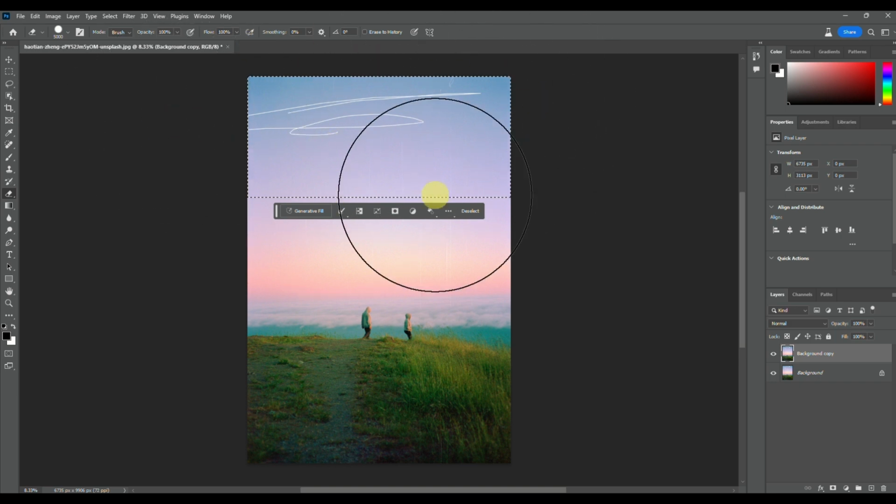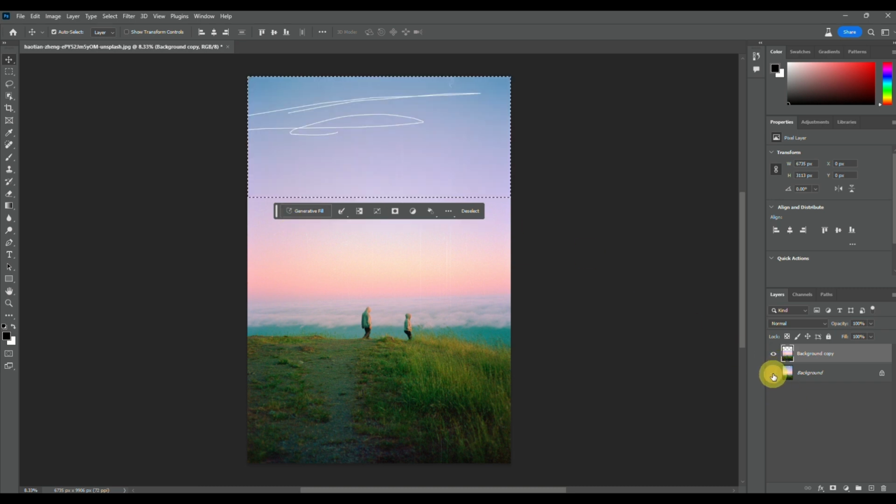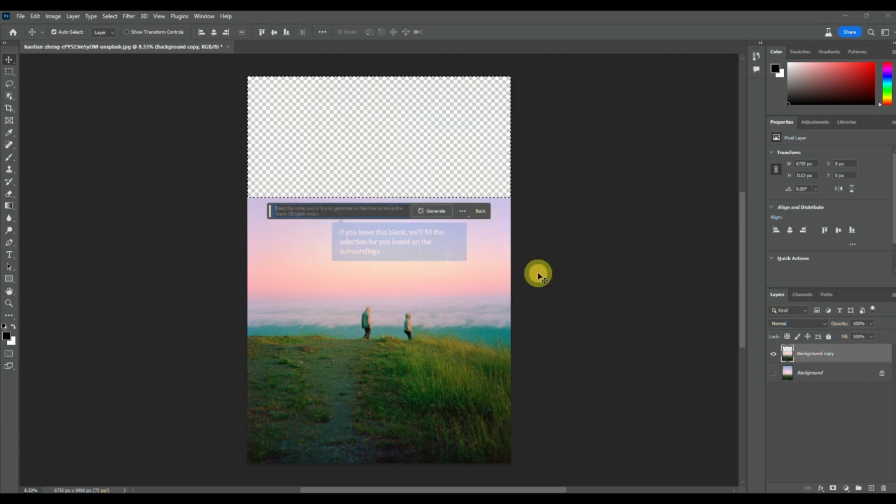And on the original image here, we just need to hide that specific layer, so we only have the duplicate layer visible here on our workspace. You see that now that the top part of the image is removed, you can actually click on generative fill and then type in the prompt on what you'd like to add into the image. So if you want to add stars, you can do so.